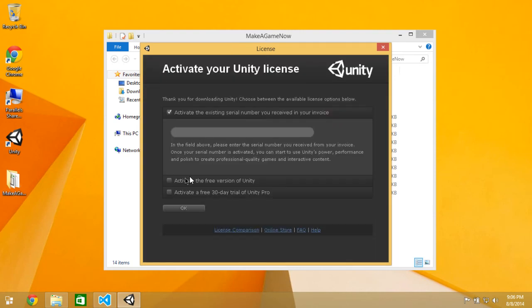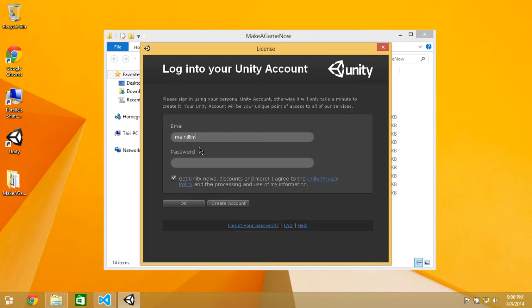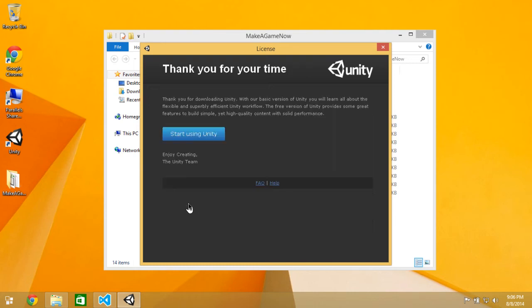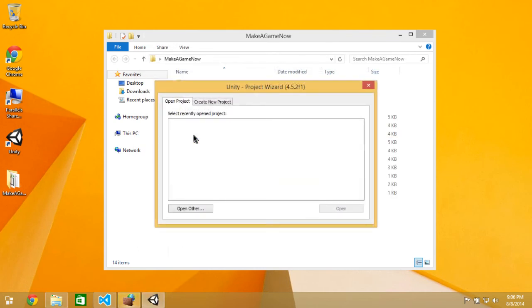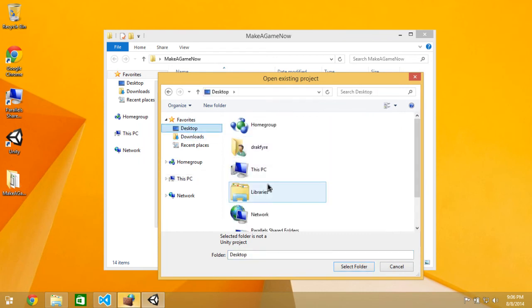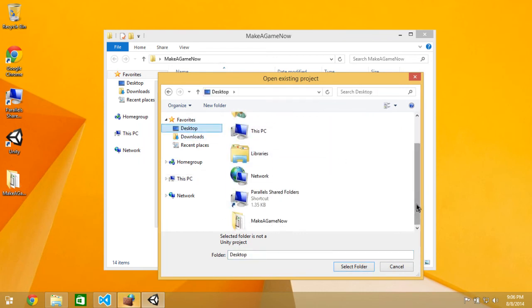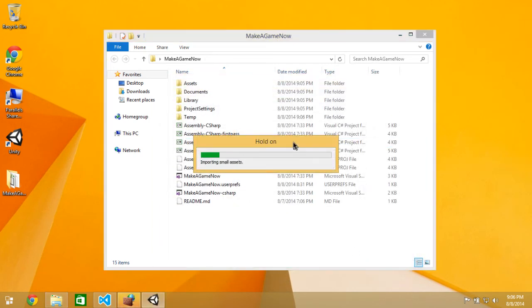Alright, Unity license. Activate free version to Unity. Oh, no. I got news. Oh, well, we're going to get news. Why? I missed a checkbox. Alright, and we're going to drag in Make a Game Now. Or we're going to try. We're going to open Other. Maybe dragging in doesn't work on Windows. We're going to open up Make a Game Now, select folder. There we go. Yay. It's loading.